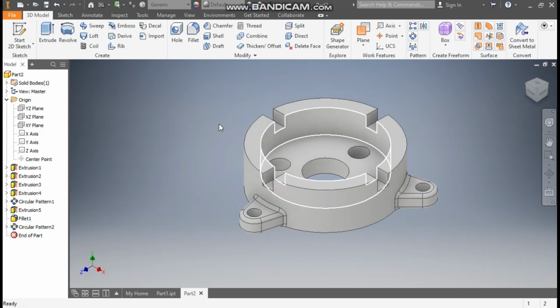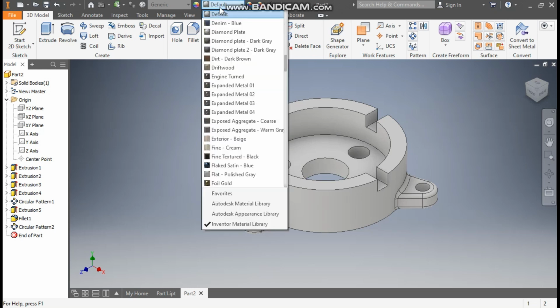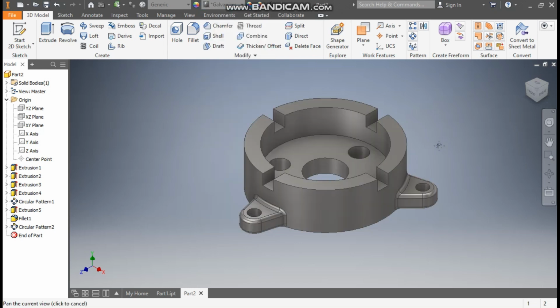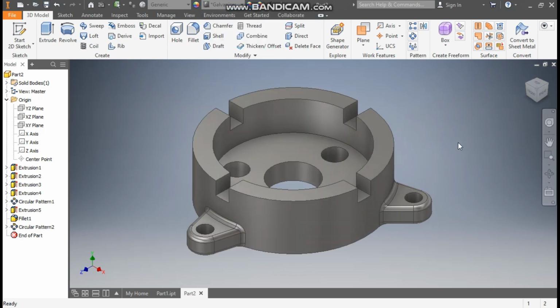Okay, now we'll give the appearance. I've taken here the galvanized, so I'll type GA. You can see here the galvanized and press enter. Okay, so this will be the final output.